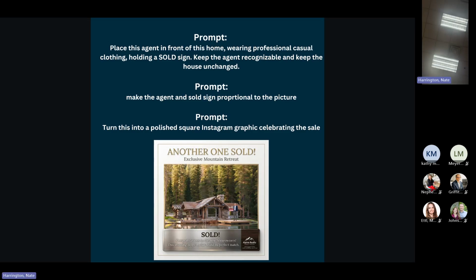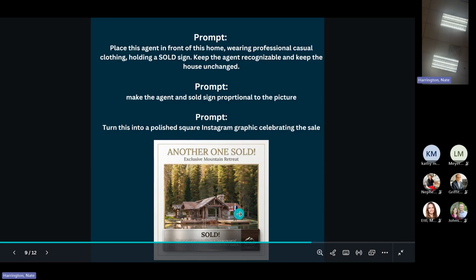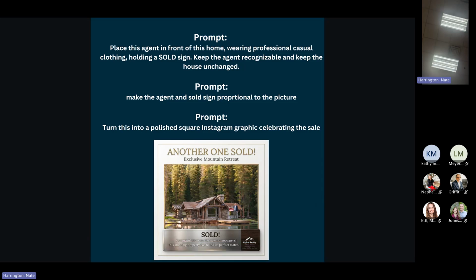Now, the last one that you see here, this one blew my mind. I basically said, turn this into a polished square Instagram graphic celebrating the sale. And it kicked this out to me in just a few seconds. Now, I needed to go in and personalize it. I haven't done that. But if you look, here it is. It put the guy and the sold sign right out here in front of the property and says sold, congrats to the new owners. And then you can logo this. Simple and easy. And there's lots of ways to do this through AI.